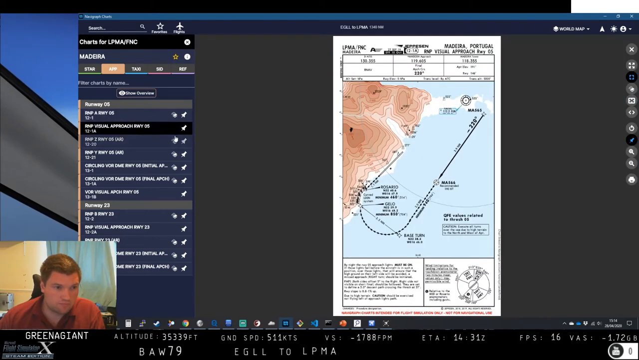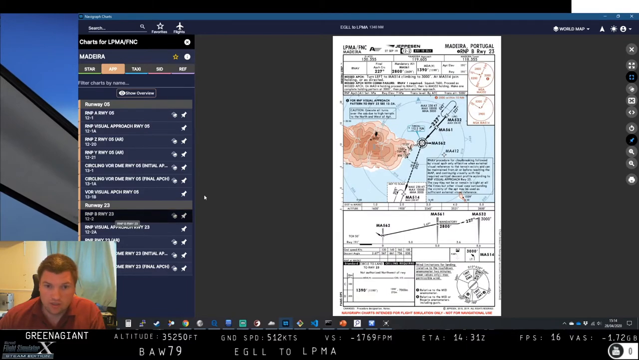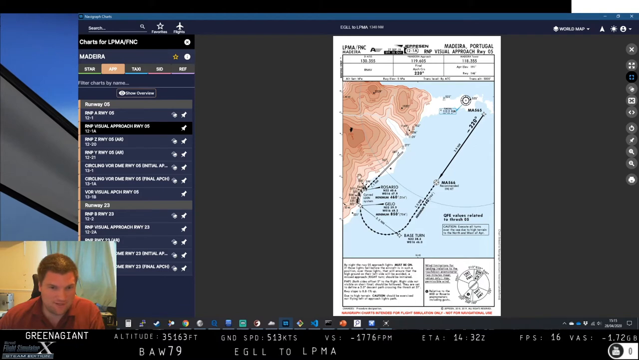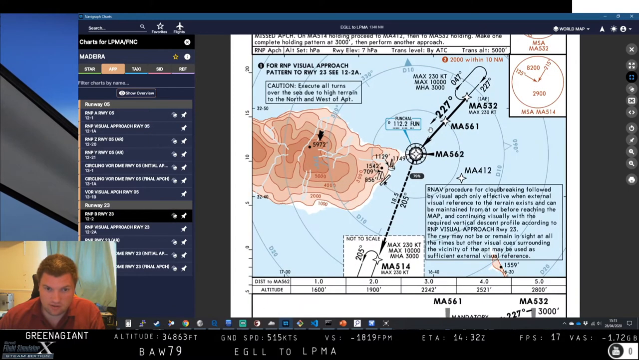Sorry, we're going in on 23, aren't we? Onto 2-3. Yeah, unfortunately. So this is the fun circling approach, which would be particularly fun in a 7-8 because you get close. But unfortunately, the wind has gone and swung on us. So we'll fly straight into Funchal, and then from there we'll be visual at that point. We've just got to watch this high point here, this obstacle.